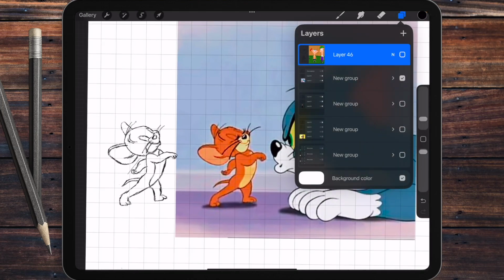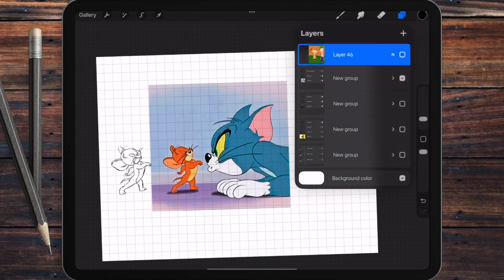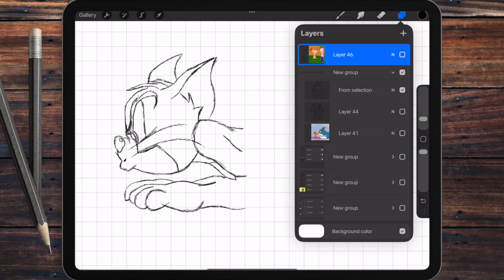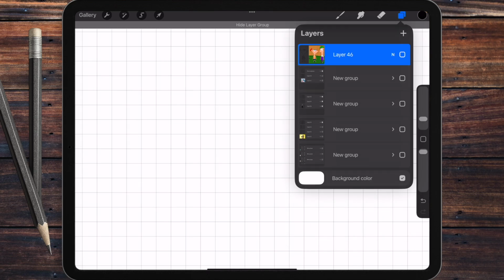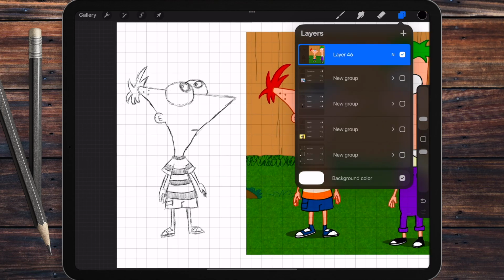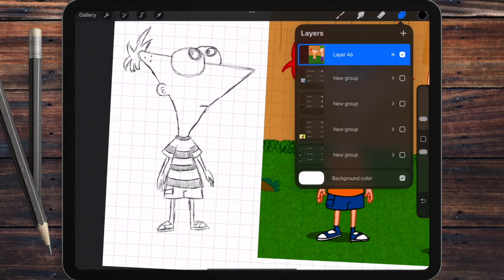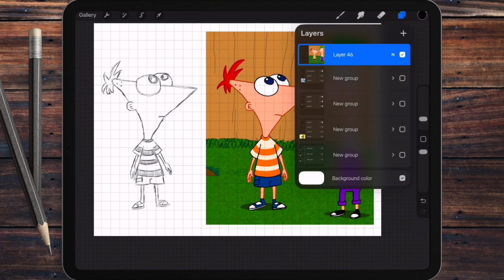Here's Jerry. There's Tom. And then, of course, you see Phineas, too. I think he came out pretty well. And yeah, that's it for week 5.